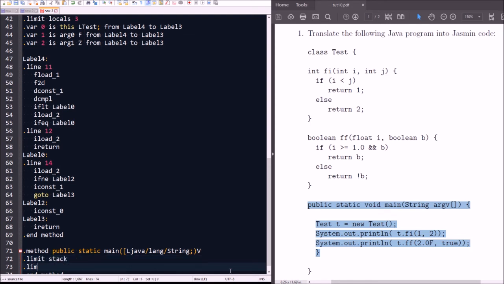Okay, so I want you to think about what the stack size of this is and what the local size is. So the stack size is actually 4, and we'll get to why it's 4 in a bit. And the local size is 2, and once again we'll get to that in a little bit as well.